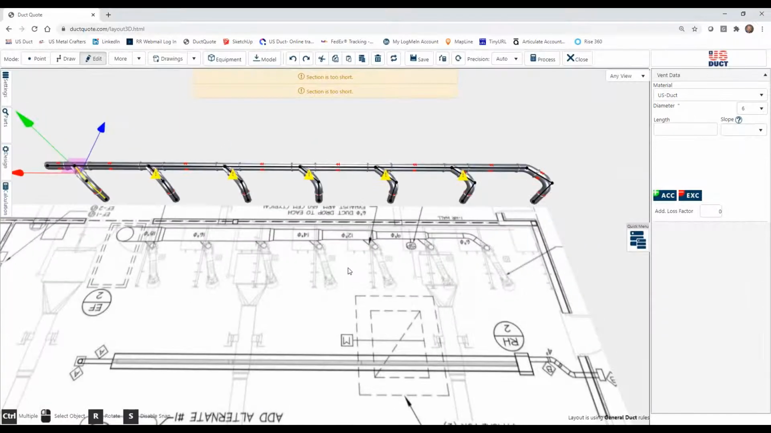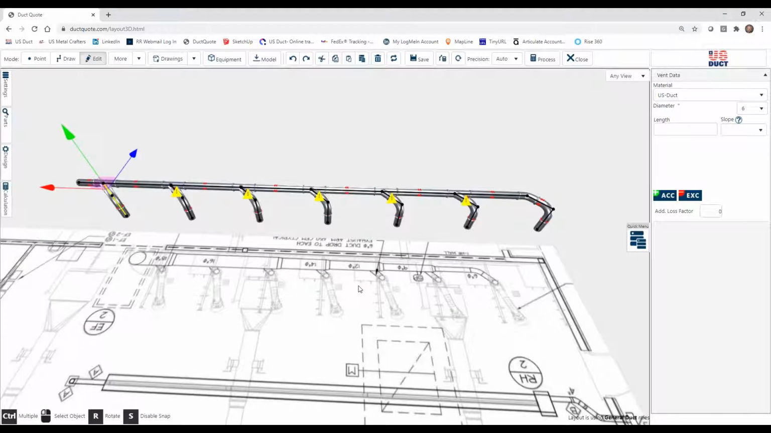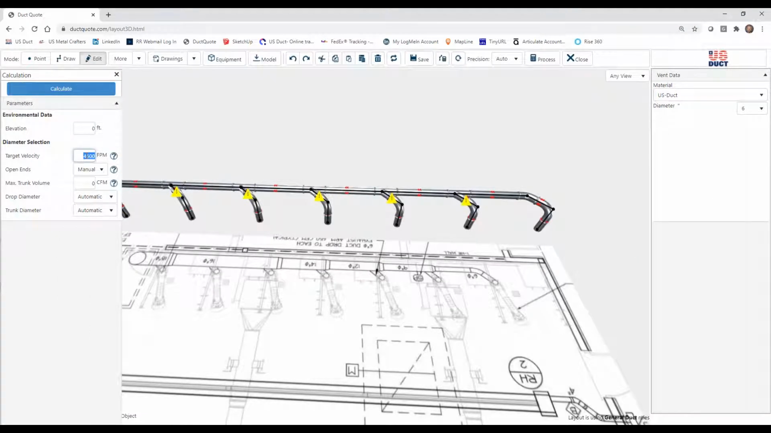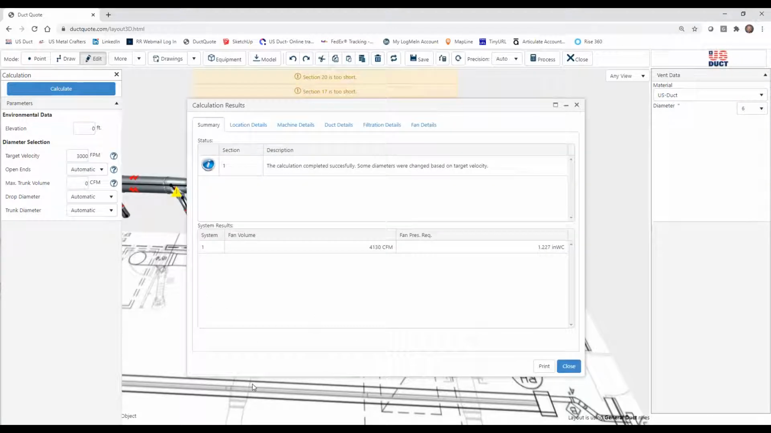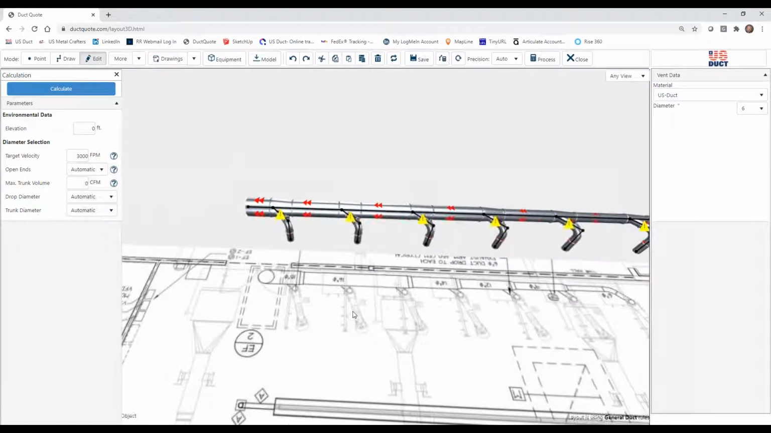Okay. So we now have that run, and I'm going to go ahead and size this. Since it's welding fumes, we can slow things down quite a bit. I'm going to go at 3,000. We haven't put machines in, so we'll use the automatic setting there. Go ahead and hit calculate. And you can see this one run, good fan pressure, about 4,100 CFM total.